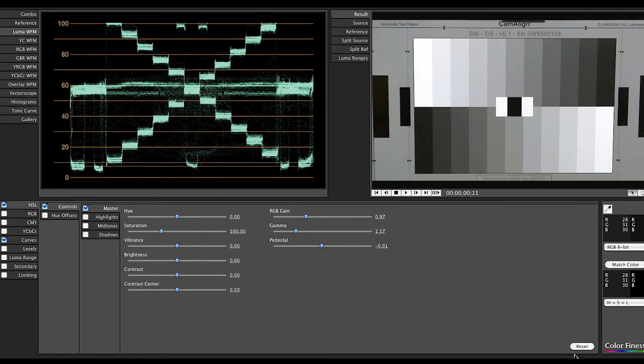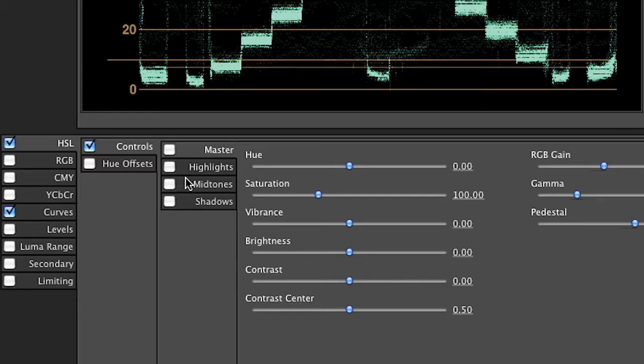So that's basically that. I'm going to reset that. You can also adjust inside, that's the master adjustment. You can also adjust your highlights, midtones, and shadows only. So if you want to affect the saturation of just your highlights, go to this tab, enable it, and just bring down the saturation of your highlights, or your midtones or your shadows.